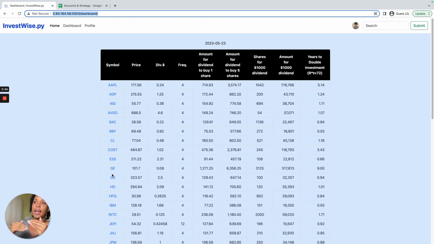The very next iteration of this app is going to be based off of the close price from the day prior. And it will automatically sort based off of what is the best investment. So I need to actually weight these factors. What is the most important factor?